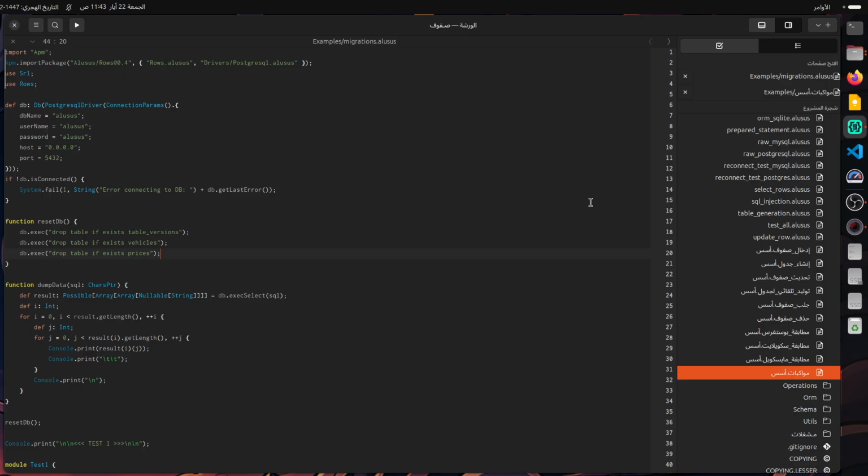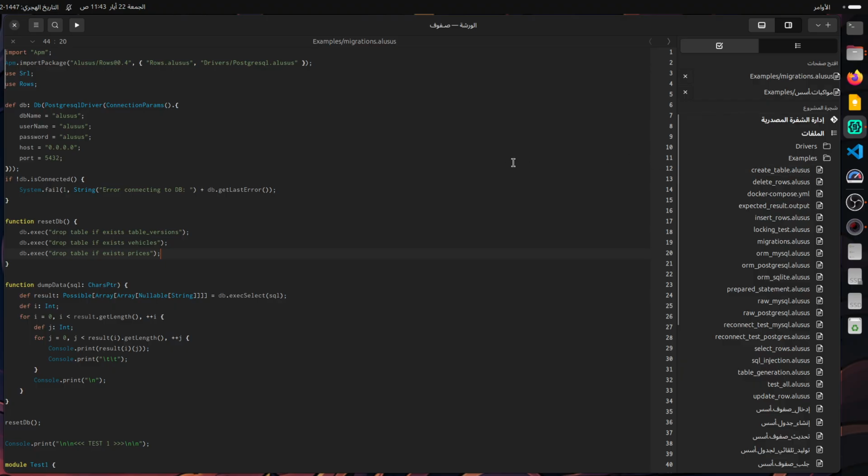But anyway, in that repo, you can find a few examples under the examples folder. One of them is migrations. And this example just shows how to do migrations.